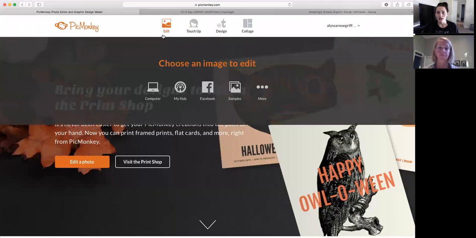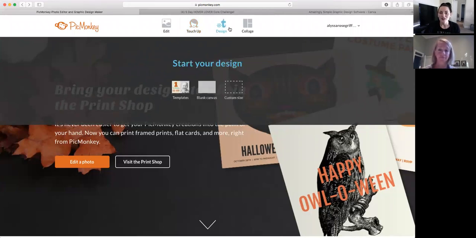Up here at the top bar, you can see that you have a couple of different options. You've got Edit, which allows you to choose a photo from your computer to put some fun filters on, add some text, stuff like that. Touch Up is more of your photo editing, like fixing facial blemishes or throwing on some lipstick. That's a little bit more fancy than what we usually will need this for. The Design button is where you're going to create graphics like your cover photos or your check-in graphics, stuff like that.